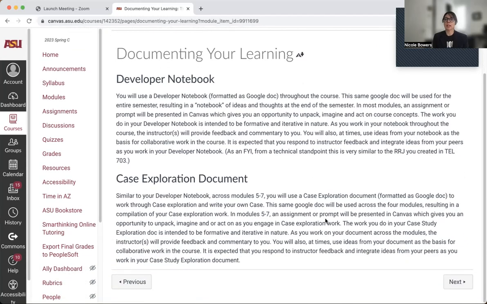You'll be documenting your learning in two basic Google Docs. The first is the developer notebook, which will be for the first half of the semester. You will be prompted to make one of these and share it with both Dr. Miller and myself. And it will be ongoing through the first half of the semester. You will share work with us. We will share comments and feedback. And you can use this during your iterative reflection periods to go back to the feedback and incorporate it into your next block.